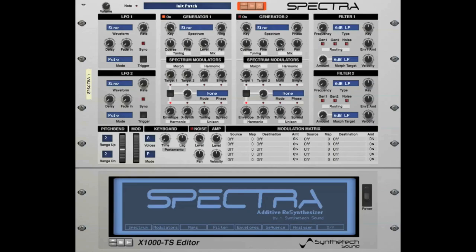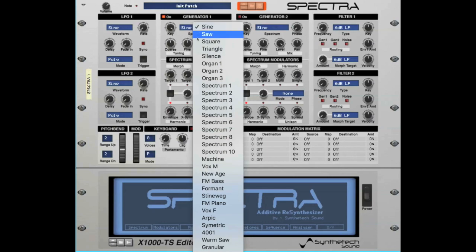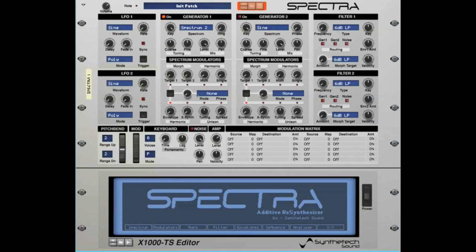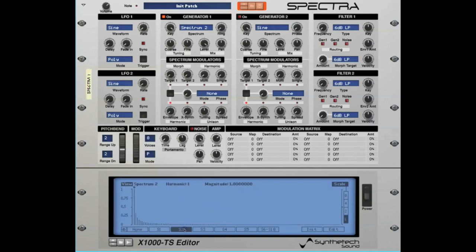There are multiple ways to introduce new waveform tones into Spectra. The easiest way is to modify an existing spectrum by directly drawing or editing its harmonics. To do this, select one of the user-definable spectra as the waveform in the generator. In this case, Spectrum 2 is selected. Next, navigate to the Spectrum section of the editor and select the user-definable spectrum within the Generator Spectrum menu, in this case, Spectrum 2. This will enable you to hear the changes you will be making in real time.